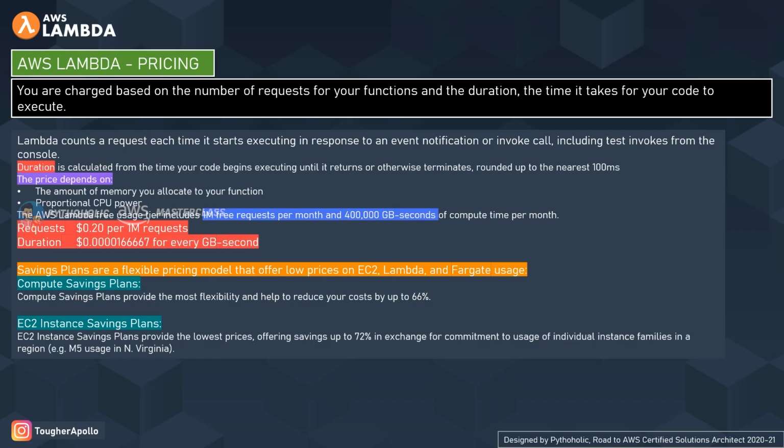And just like banks, we have savings plans here that provide a flexible pricing model and offer low prices on EC2, Lambda, and Fargate usage. So we have two here. The Compute Savings Plan provides the most flexibility and helps us reduce our cost by up to 66%. And EC2 Instance Savings Plans provide the lowest price offering, with savings up to 72% in exchange for commitment to usage of individual instance families in a region. For example, M5 usage in North Virginia. So these are the instances that will be used.